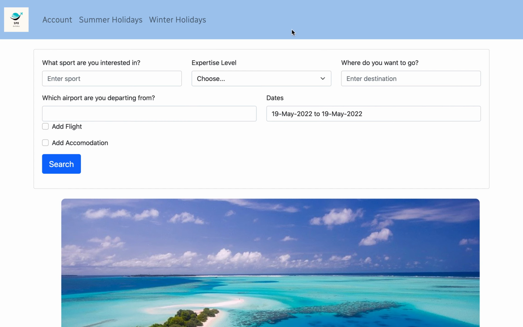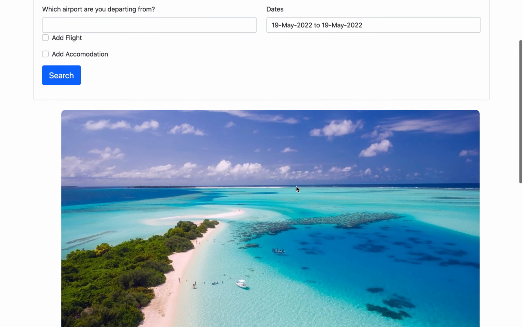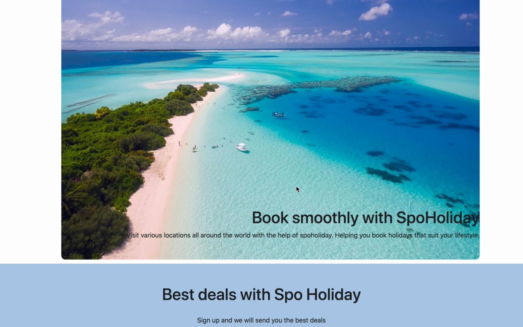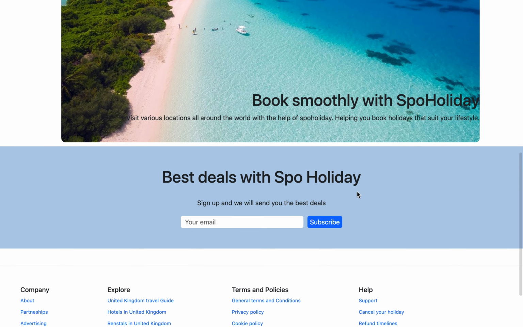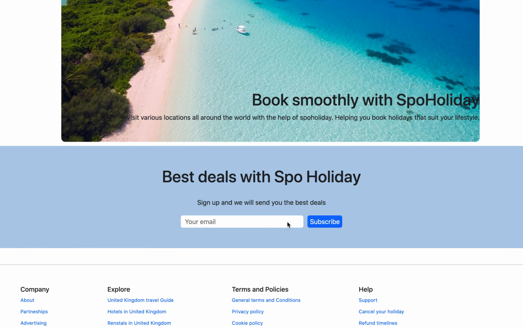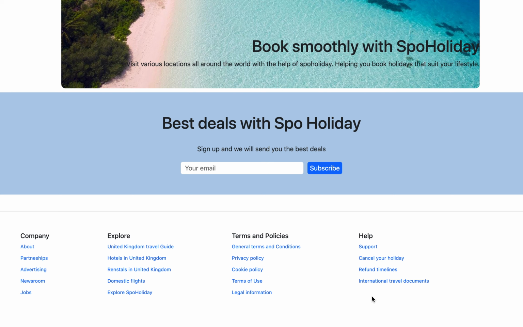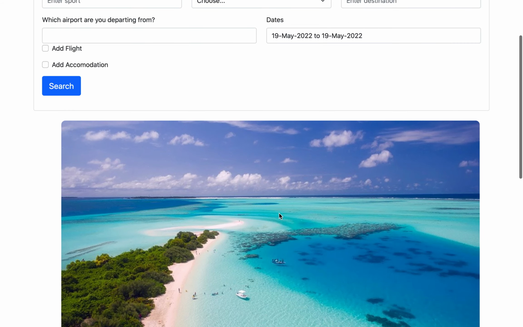So at the beginning we've got the nav bar, and then we've got the form in the middle, the booking form, and then we've got an image just to say what we do, and then we've got this mailing list which is for people who want to get deals to subscribe to, and then we've got the footer at the bottom which basically just has links to important information that our clients may want to see.